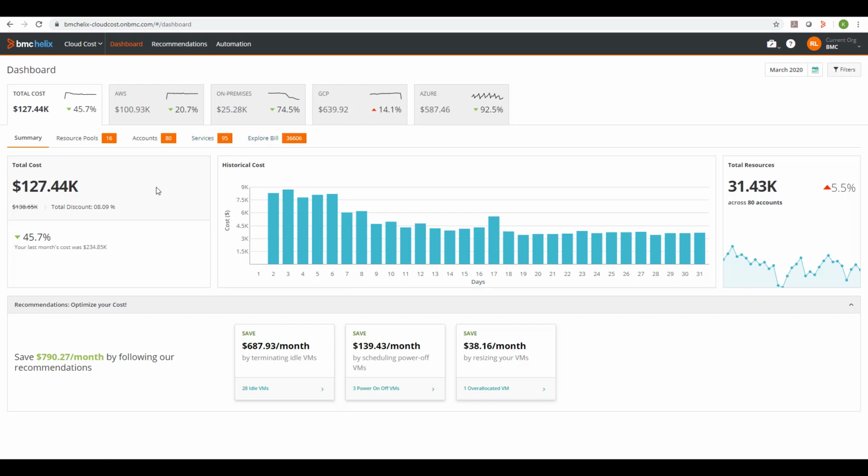In the summary view for each of the providers, there is the total cost to date, if there's a discount applied, if the costs are trending up or down compared to the previous month. To the right of that is a breakdown per day of the costs up to the current day, and then on the right are the total resources used and if those resources are trending up or down.